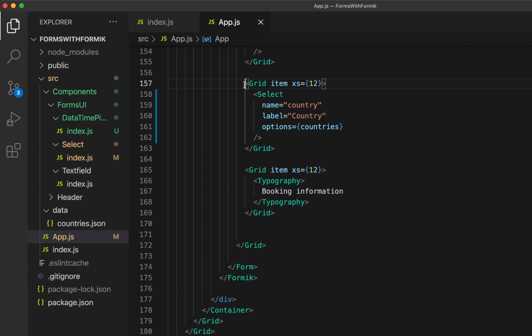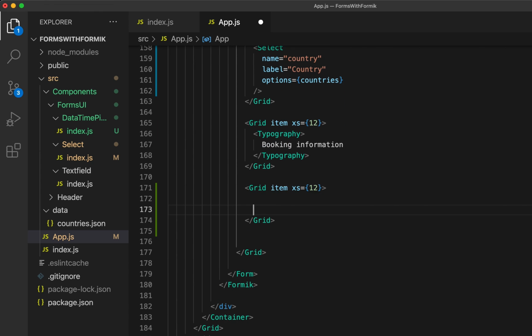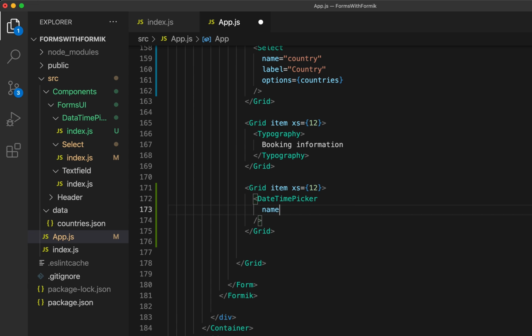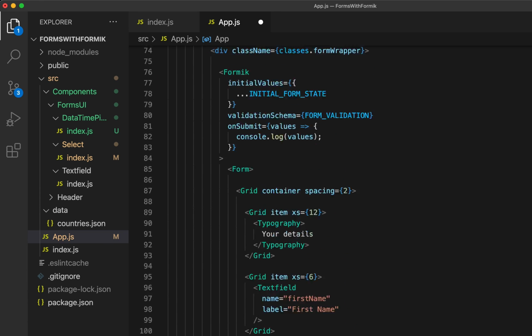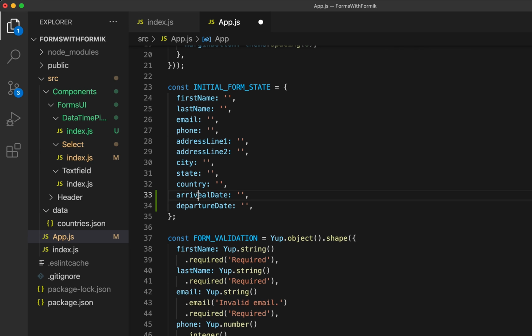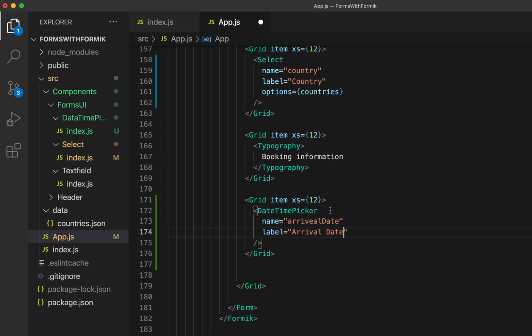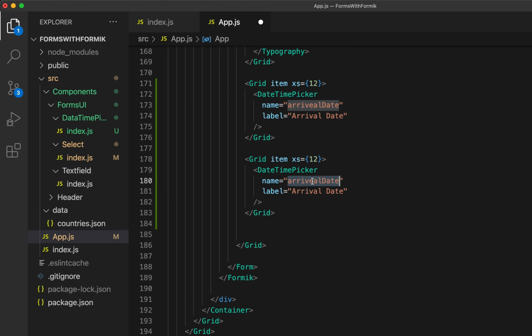Let's just duplicate this code here. Right, so we want to render it here. We're going to render our date time picker. And then again, the name needs to match our form state. So we have our arrival date. We need to pass a label, which is again going to be arrival date. Let's duplicate this, and we're going to change this to be departure date, and again departure date for the label.